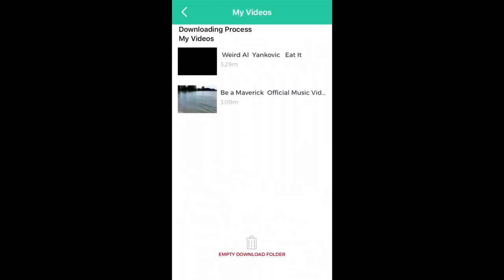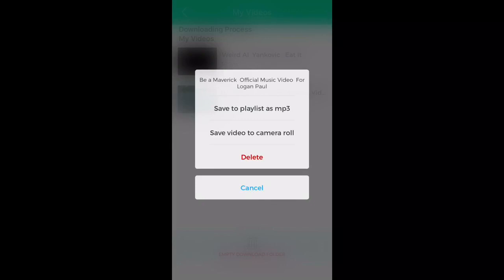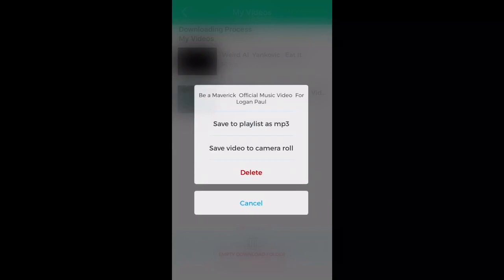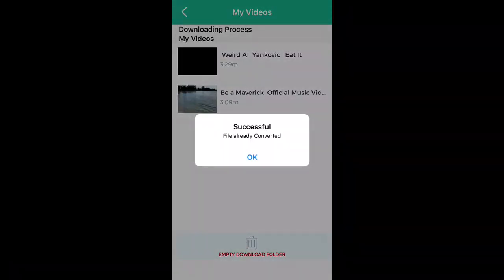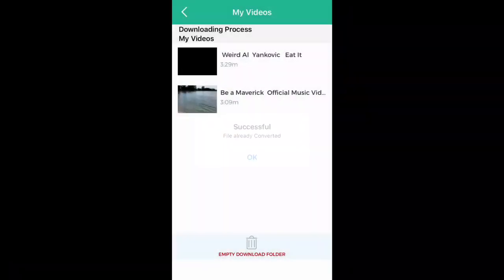So here we go, guys. Here it is. Then what you're going to do is select it. Then you're going to hit save to playlist as MP3. And then you're going to hit done. And it'll say it's successful. Then you just click OK.